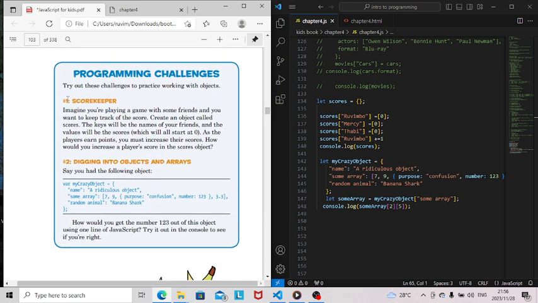Programming challenge. Try out these challenges to practice working with objects. Scorekeeper. Imagine you are playing a game with some friends and you want to keep track of the score. Create an object called scores. The keys will be the names of your friends, and the values will be scores.